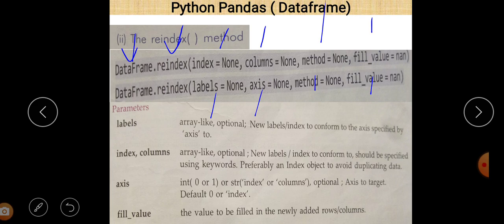So what is the meaning of labels? Let us take them one by one. First of all, labels is array-like and optional. These are the new labels for the index to conform to the axis specified. Second is index, or columns, which are array-like and optional; the new labels for the index to conform to should be specified using keywords, preferably an index object to avoid duplicate data. Third is axis, int or str, index or column, which is optional. It is the axis to target, default is 0 or index. Last is fill value, the value to be filled in the newly added rows and columns.